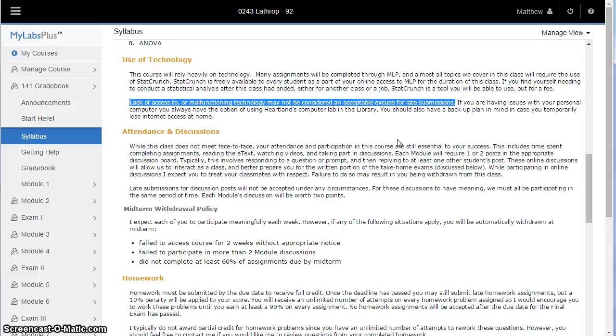Temporary outages in MLP may not be accommodated. If there's just a few hours, some window of time where it's down. If there is a major crash with the site, we'll deal with that when it comes up. But issues with your personal computer, personal internet connections, most likely will not be considered acceptable excuses for late submissions. So make sure you've got some backup plan in place.